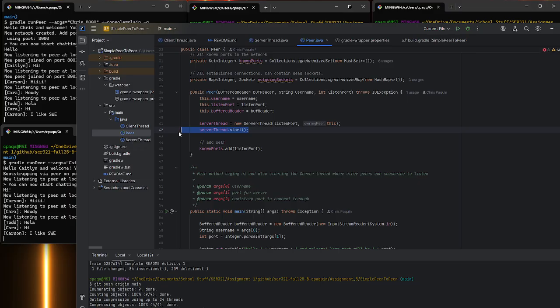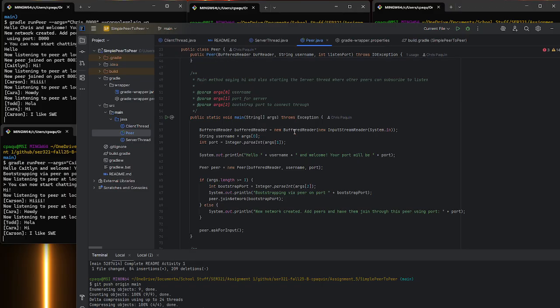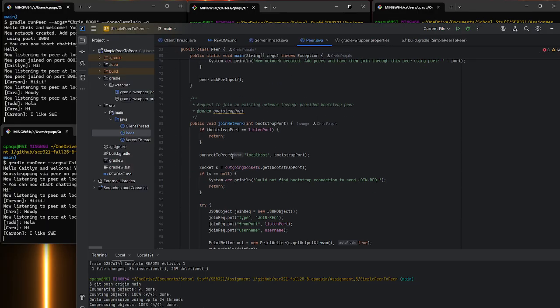Every peer is going to spin off a new server thread and add itself to the list. That also is just to keep things simple. It's thoroughly explained in the README. I don't think you probably want me to talk about that now.